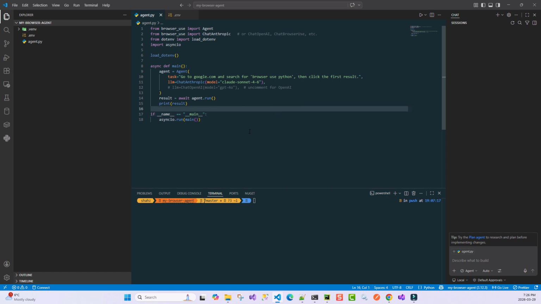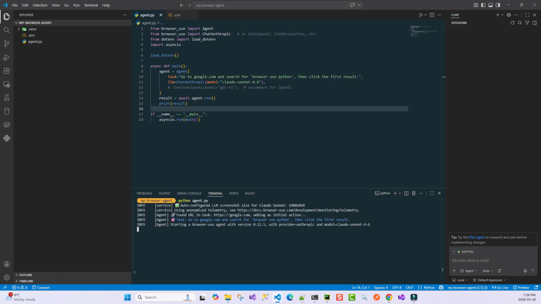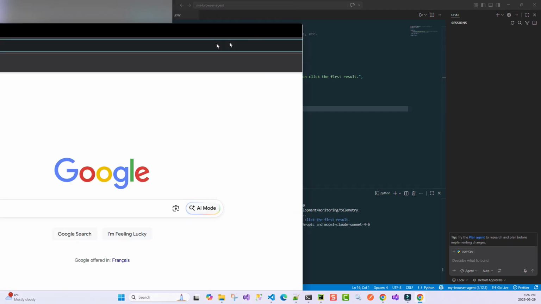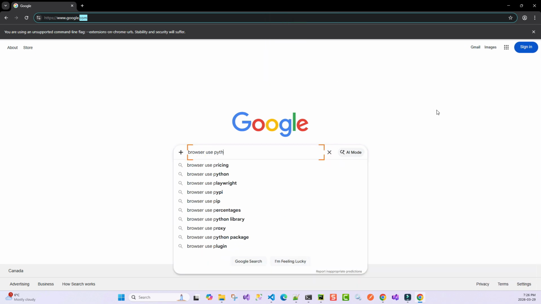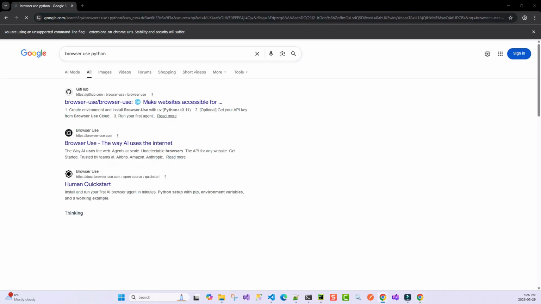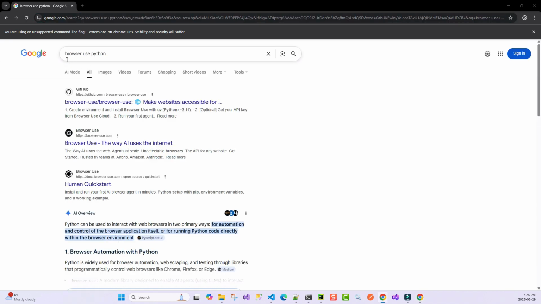A Chrome browser window will open, and the AI agent will carry out the task automatically. Once it searches, it will click on the first result. So let me run the code now. You see it's doing some pre-configuring and opening the Chromium browser. Let me make it visible. You can see it's running some tasks in the background, passing it to the model, and you can see that it entered browser use Python and carried out the task.